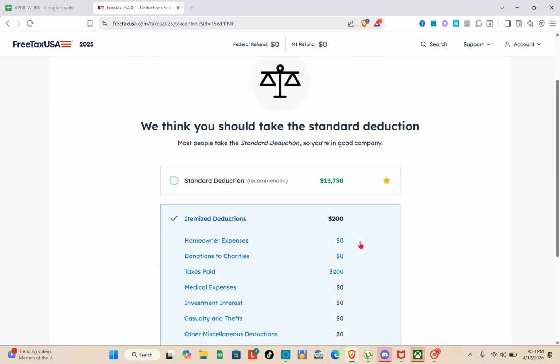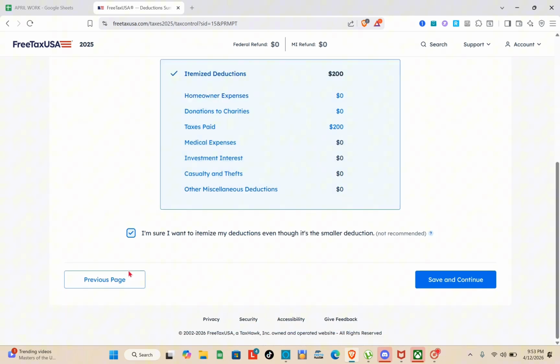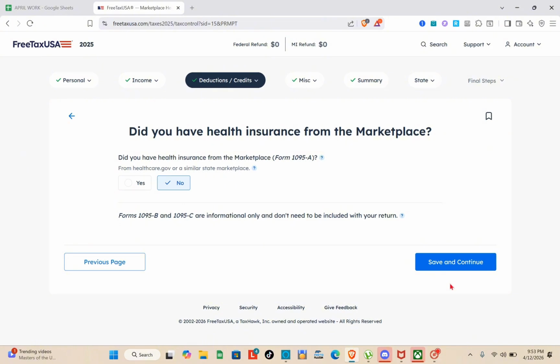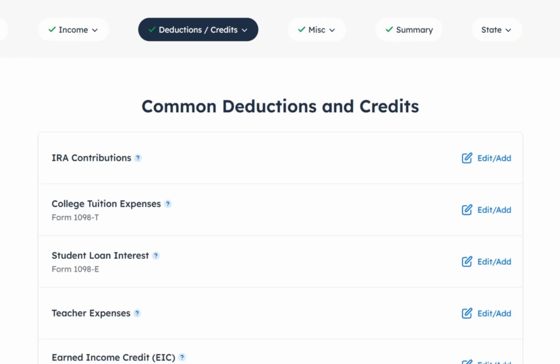Here, as you can see, we have the standard deduction and the itemized deduction. Most people take the standard deduction, so you are in good company. But let's just use the itemized deduction and then make sure to answer this one, and then tap on save and continue. Now, did you have health insurance from the marketplace? This one is a form 1095-A. So if no, then select no and then save and continue.